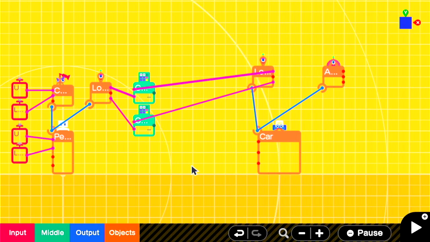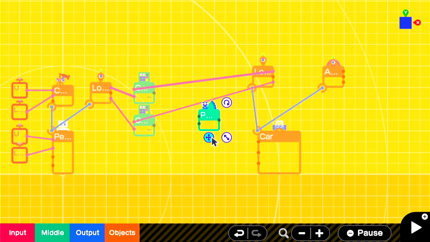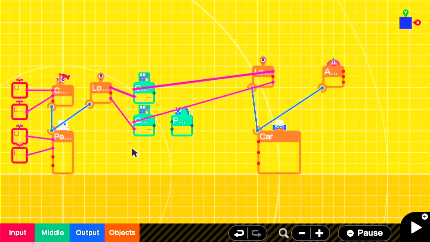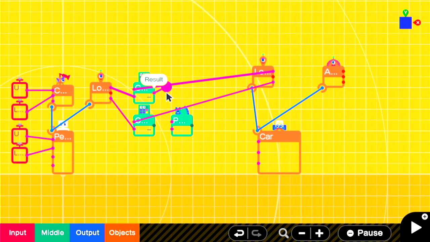The plan here is to get the angle between the person and the car. Then get the car's angle and subtract it. That difference will tell us which direction the car should be steering in. To do that, we're going to use a position to angle nodon. We're going to connect the x result to the vertical position and the z result to the horizontal position.